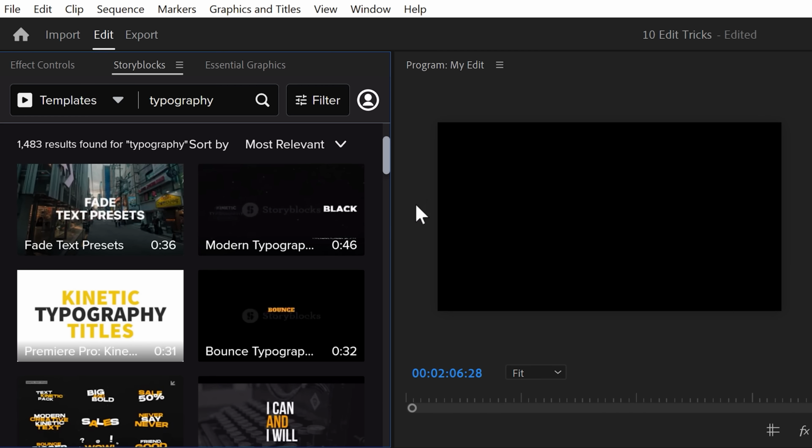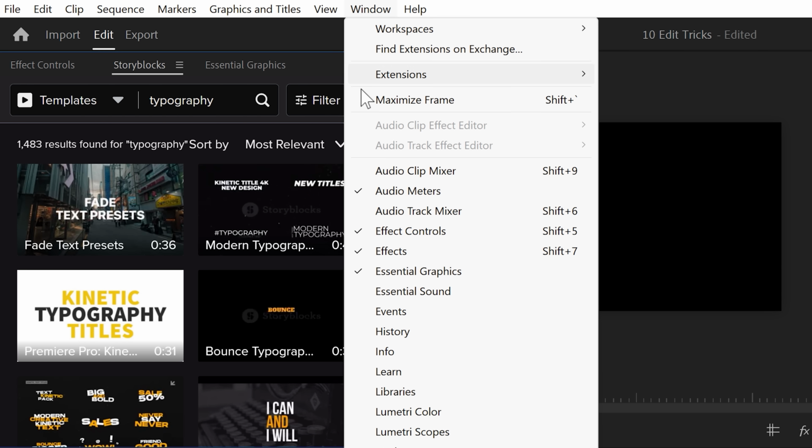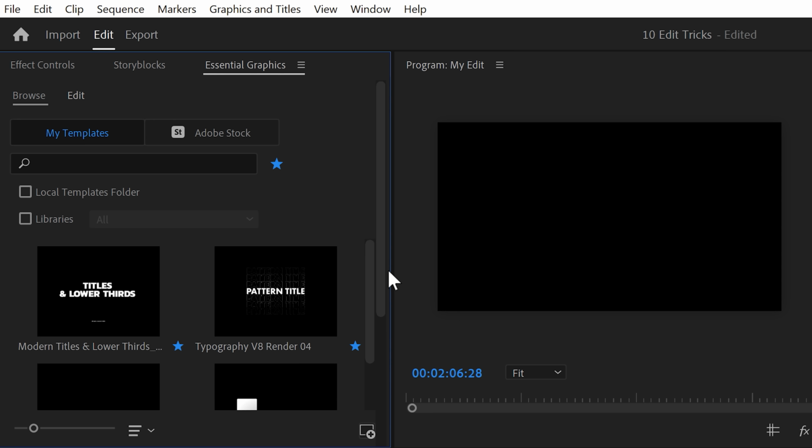You can create these text animations yourself, but if you wanna focus more on editing, simply download them using the Storyblocks plugin. You don't need to leave Premiere, and when it's done downloading, it will be installed inside Premiere. To find it, go to the Window menu on top, find Essential Graphics. Once it's open, you'll find the template back in your folder.